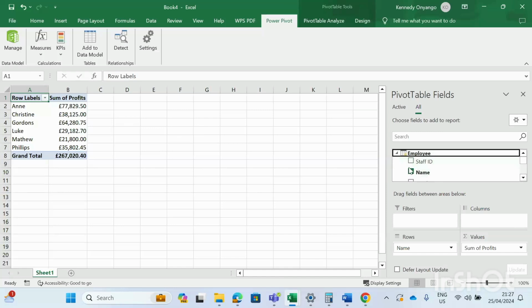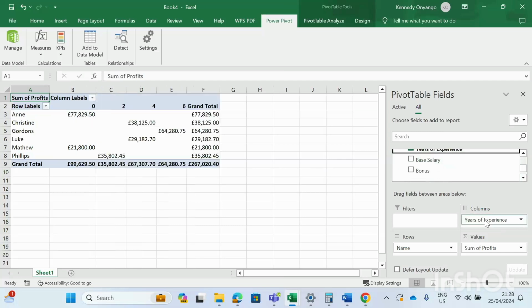It must be in the salary bracket sheet. So let me just close the employee sheet. Then I go to the salary bracket sheet. Yeah, good. Here I have years of experience. So I want to see how many years of experience these different employees have that contributes to their different sales. So I will take my years of experience, then where do I put it? I drag it to columns.